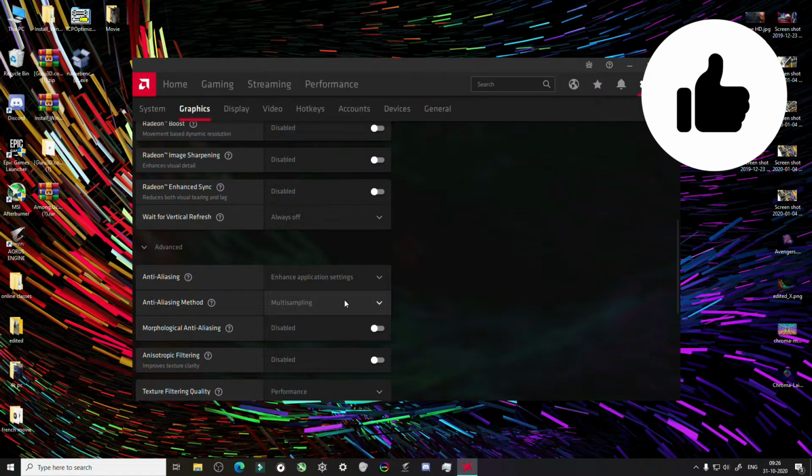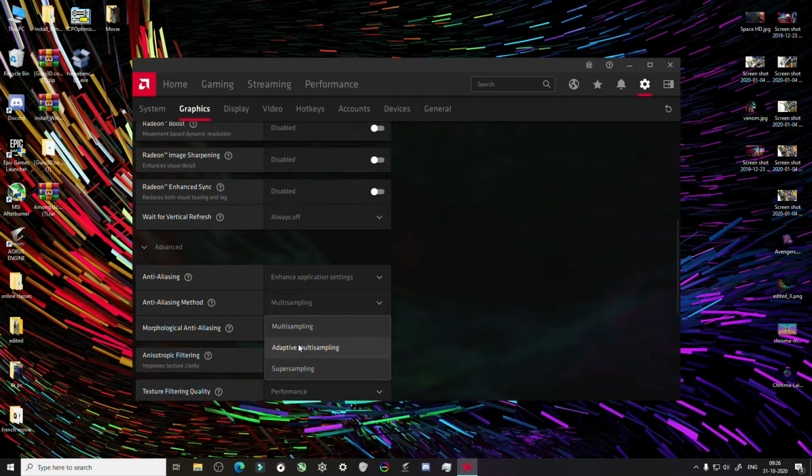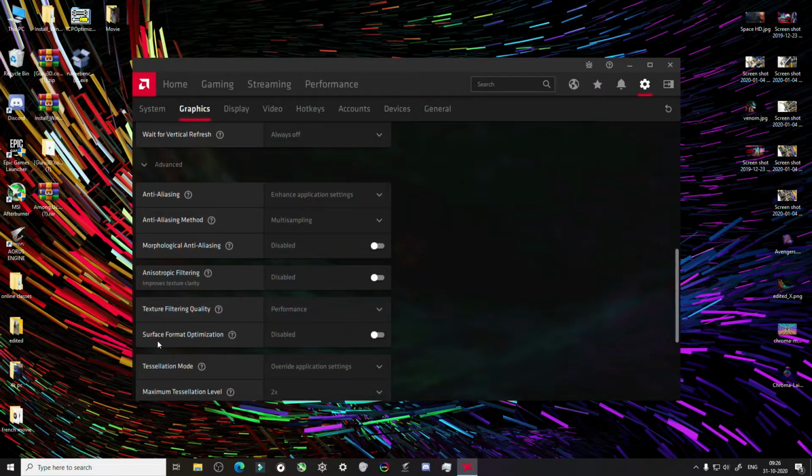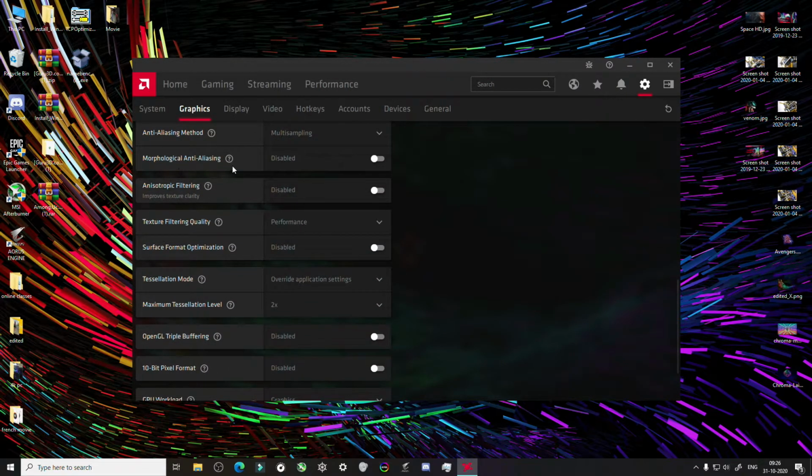Also, several people might recommend you to use adaptive multi-sampling for the maximum frame rate, but I can personally tell you, after quite a lot of use and quite a lot of gaming on this graphics card, that multi-sampling is the way to go. Moving on, we have morphological anti-aliasing. What you want to do is disable this, as this will lead to huge frame rate spikes from your graphics card. Moving on, we have anisotropic filtering. You want to disable this, as although it does improve how the game looks, it does reduce your frame rate by quite a bit.